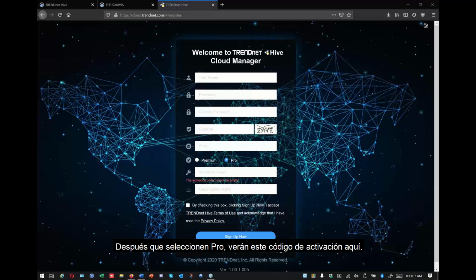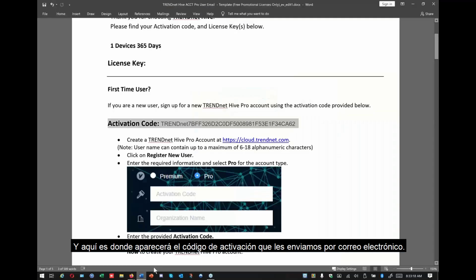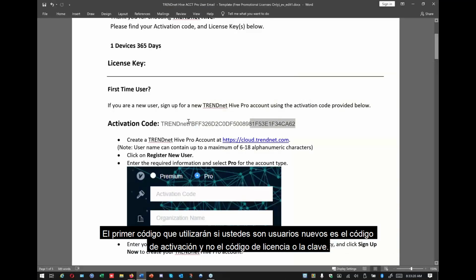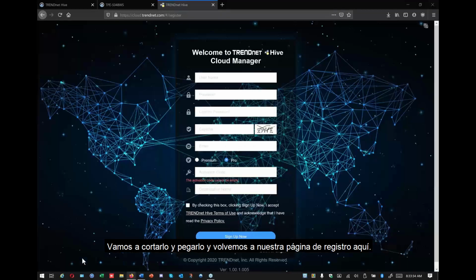Once you select Pro, you will see this activation code field here. This, again, is where you will enter the activation code that we emailed you. The first code that you'll use if you're a first-time user is the activation code and not the license code or key, so just keep that in mind. Some people kind of confuse that. So again, activation code, we got that. We're going to cut and paste that, and we're going to go back to our registration page here.